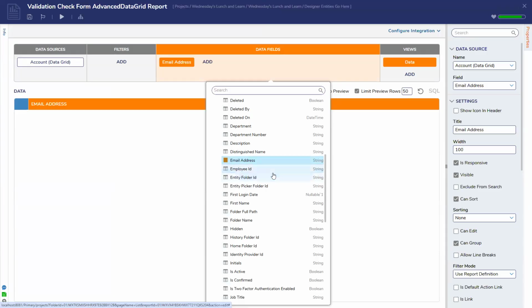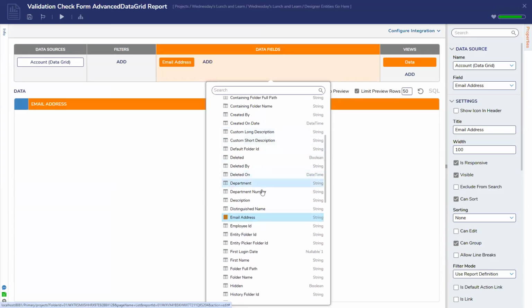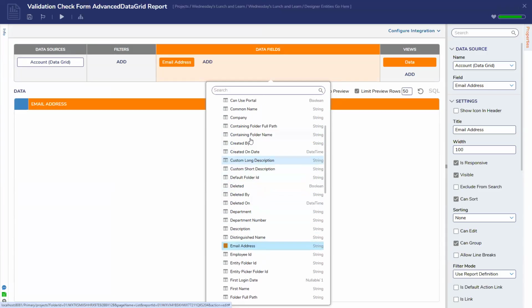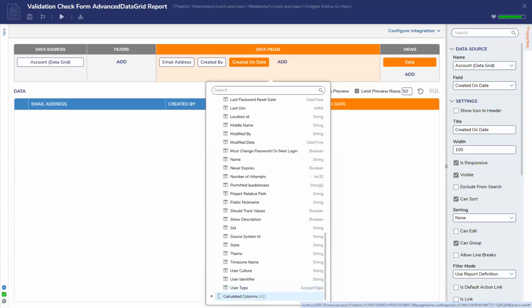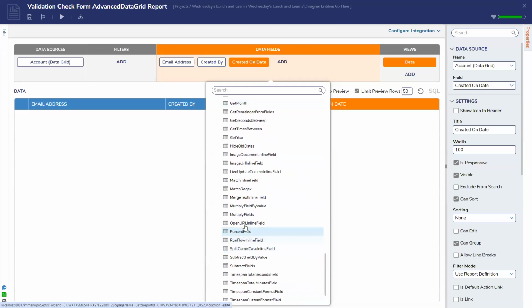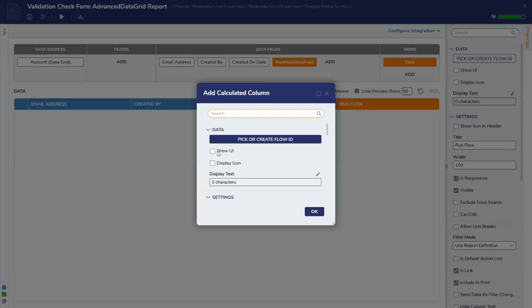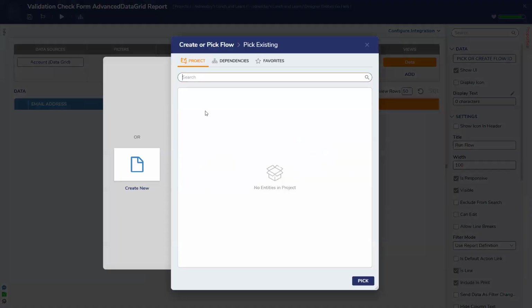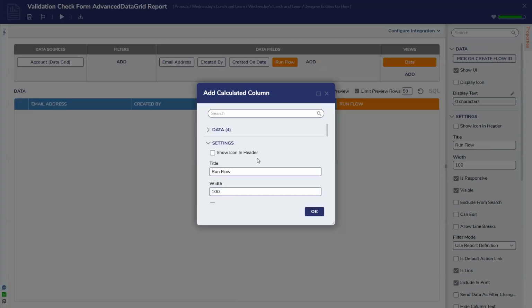Yep. So let's go one email address. Let's go created by wherever that went. There we go. Created on date, and then the last one is going to be our calculated column, which is the run flow inline field right here. Run flow inline, show UI, pick that. We'll actually make a flow for this.